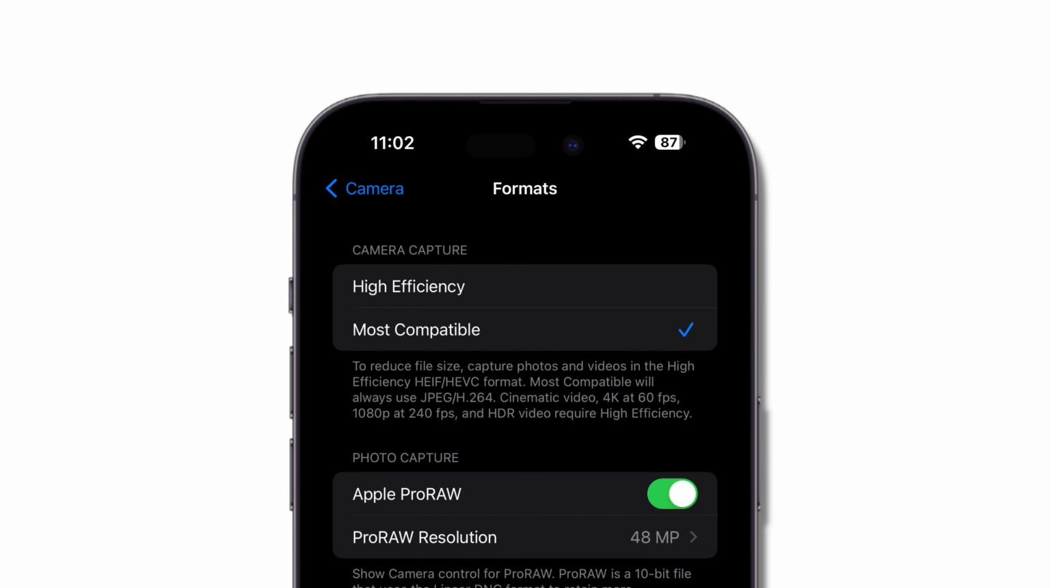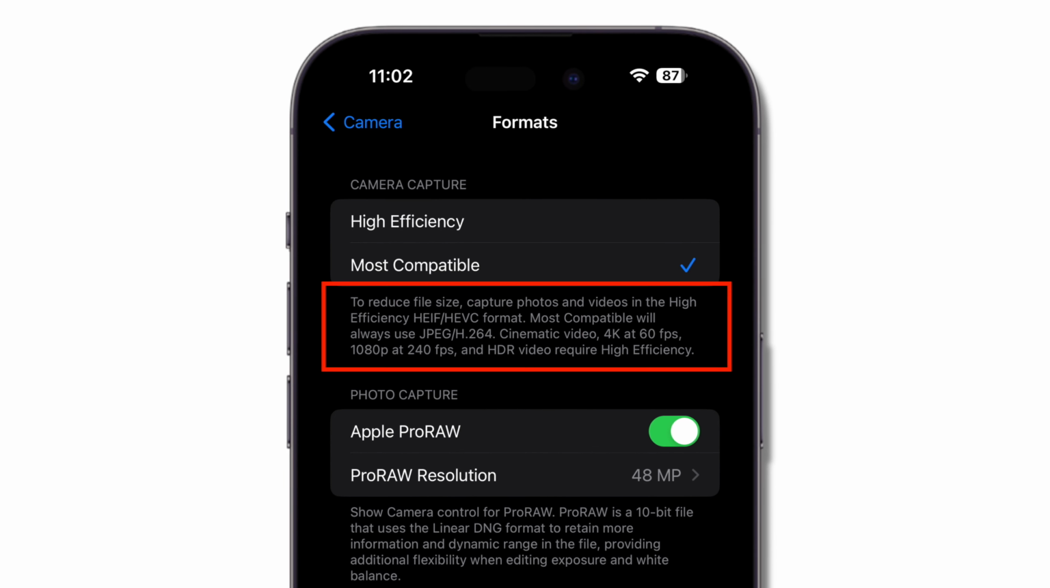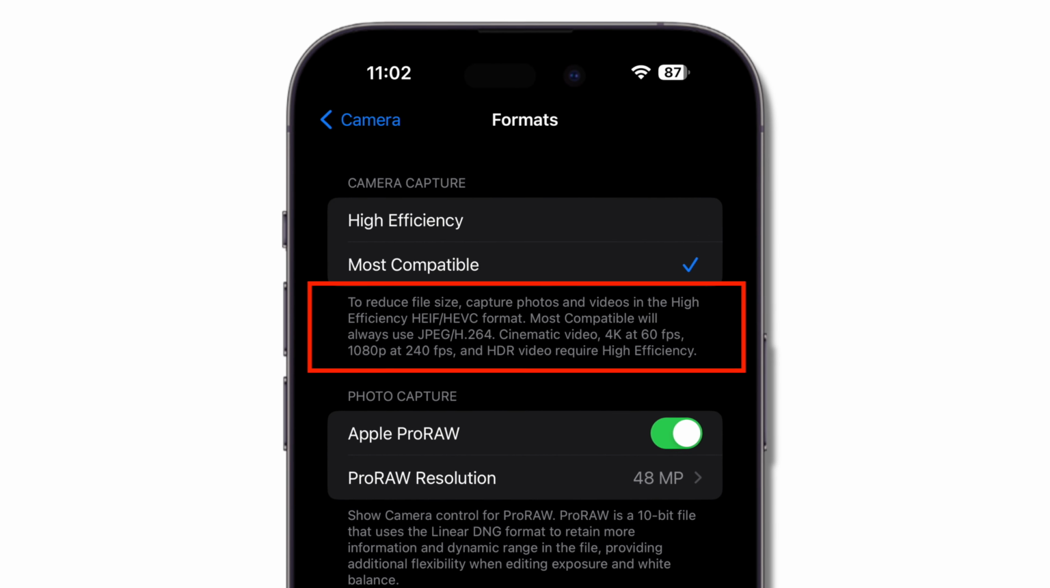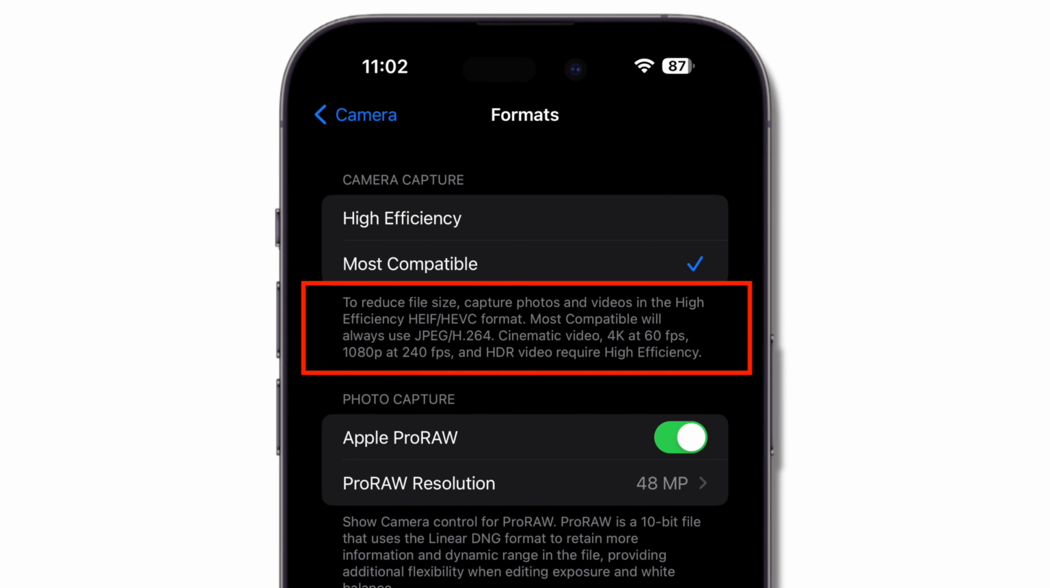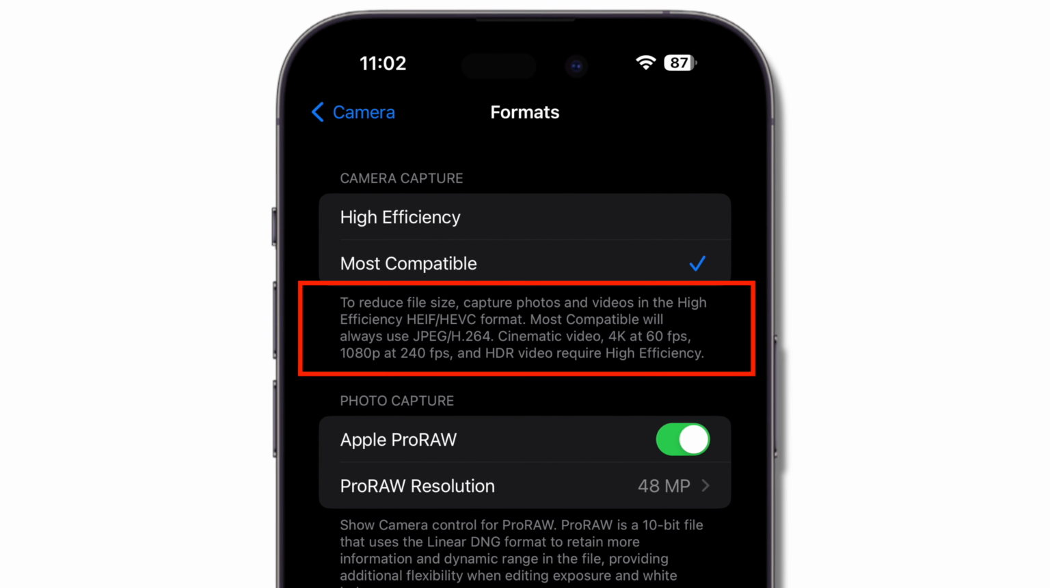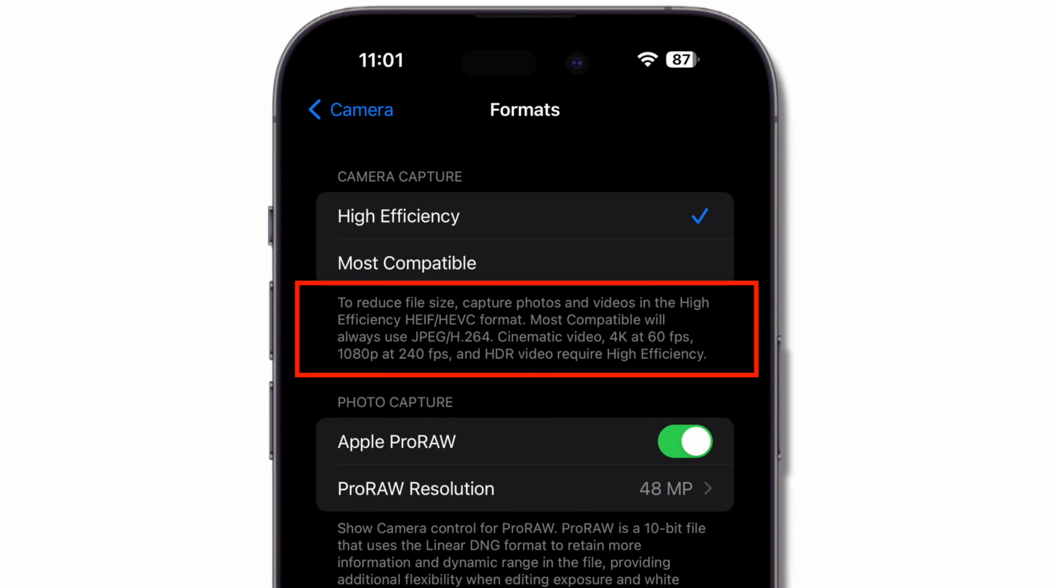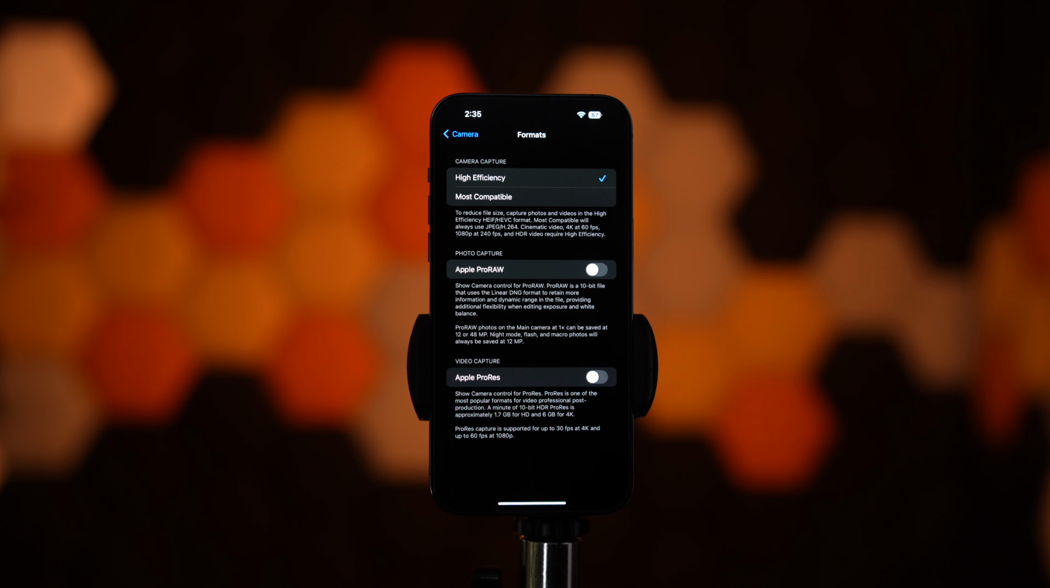But although it is most compatible format, it still has few cons attached to it. Like if you want to make a video, you won't be able to take a 4K video at 60 FPS, or else if you want to take a slow motion, then you won't be able to take that at 1080p at 240 FPS. So to make the most out of the camera system, I would suggest you stick to the high efficiency format.